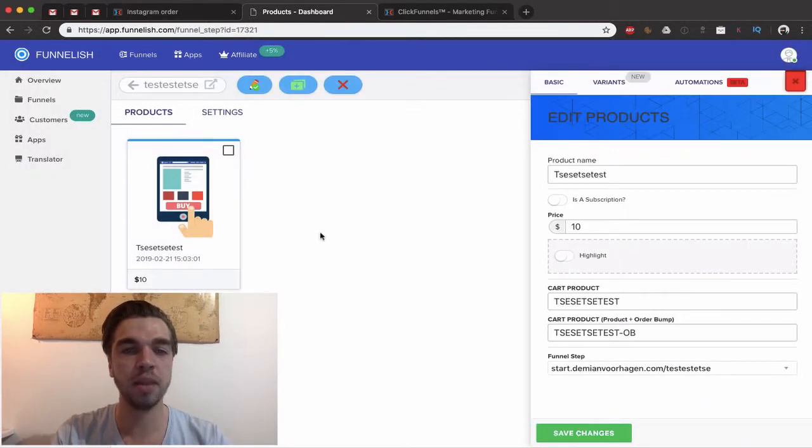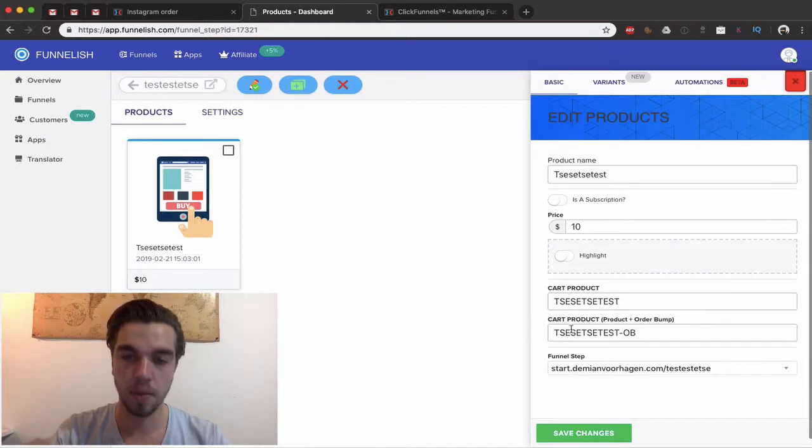Now that we've made the product, you still need to set the cart product. And you can also use a product plus order bump if you use one. You can highlight it if you want. And that's basically the part in Funnelish, right?